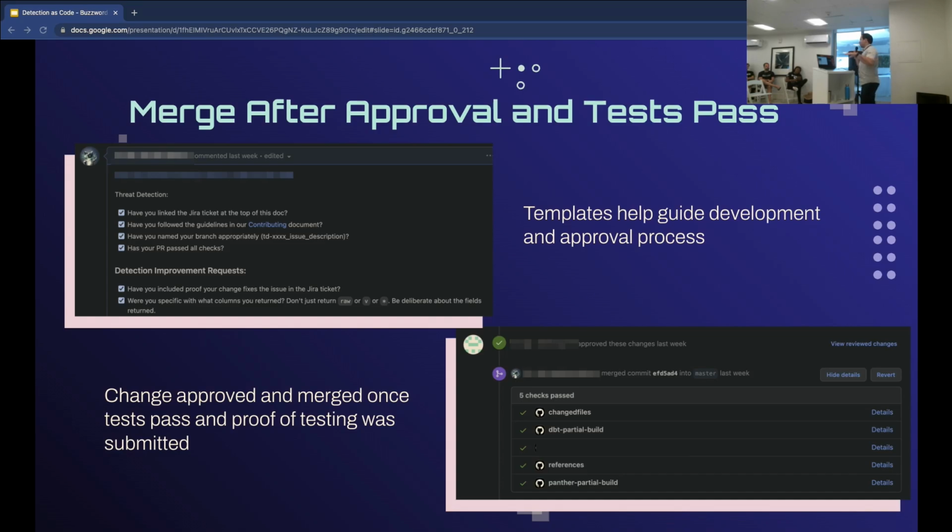The advantage of doing this pre-work is it makes it really easy for someone to approve. They can just say, okay, the test passed, they submitted proof of change, it lines up with the description in the ticket, let's approve. And the approval process can take 5 minutes when somebody's picked up a ticket.